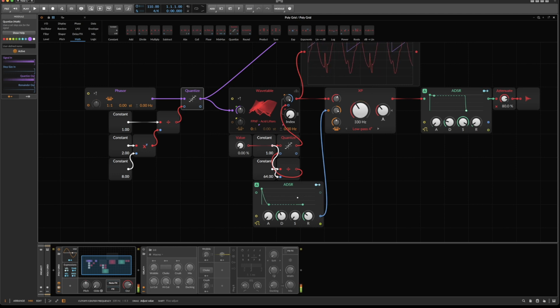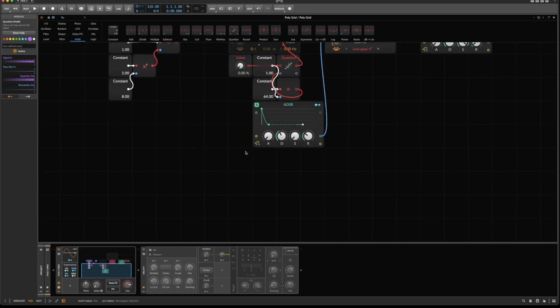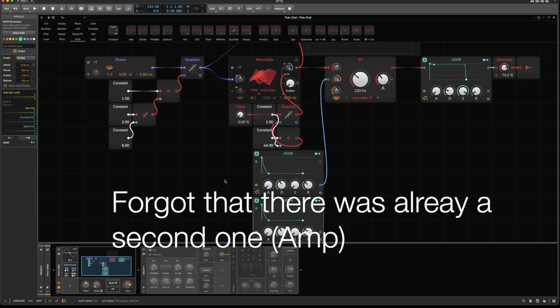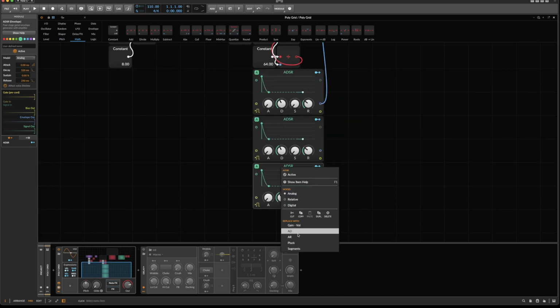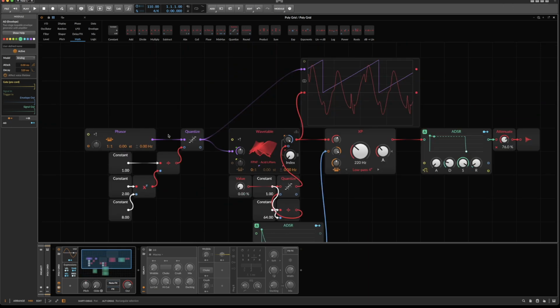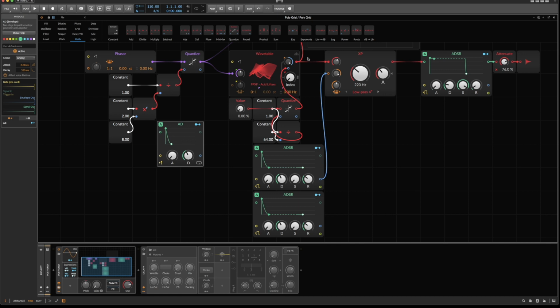Let's add some distortion. Not using this one. Now, if you want to emulate a little bit more of the PPG, it had 2 ADSRs and an additional AD, which could be used to modulate the wavetable position. So we have, of course, to manipulate it through this value knob here.